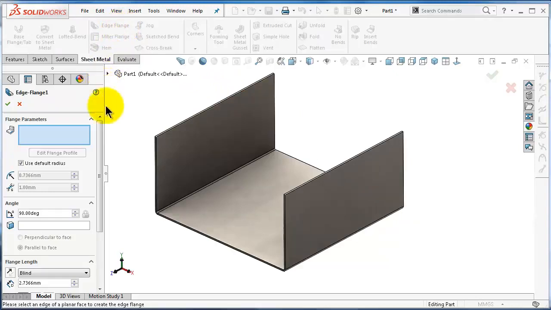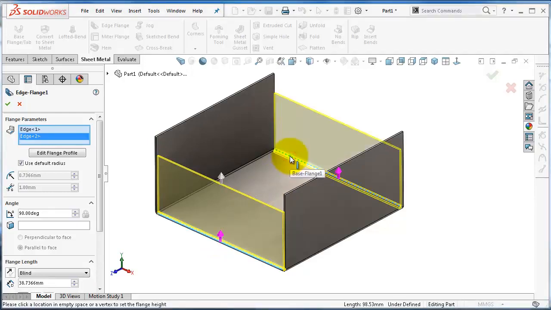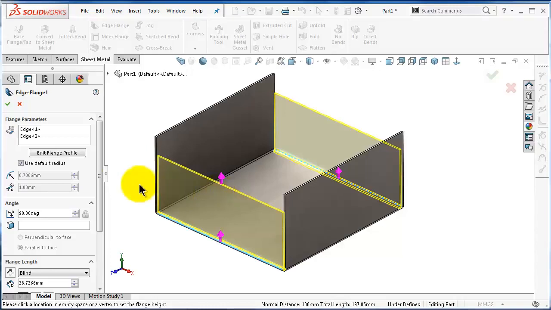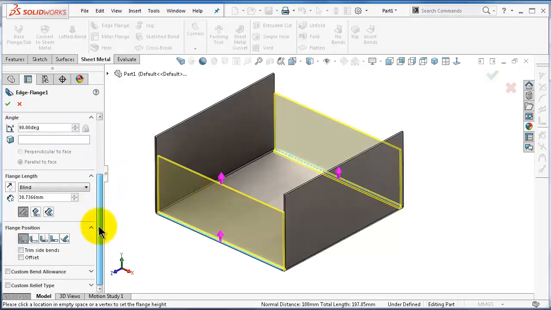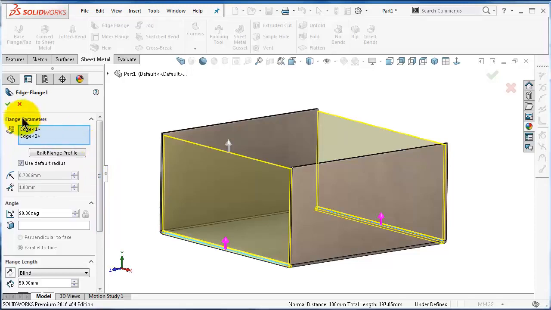Select edge flange, select the edge where you're going to create your edge flange, as we learned, and select the other edge. In the previous tutorial, we were stretching the edges manually by the arrow here. Now you are able to add the exact dimension to your edge. For example, let's add 50. And when you are done, click OK for now.